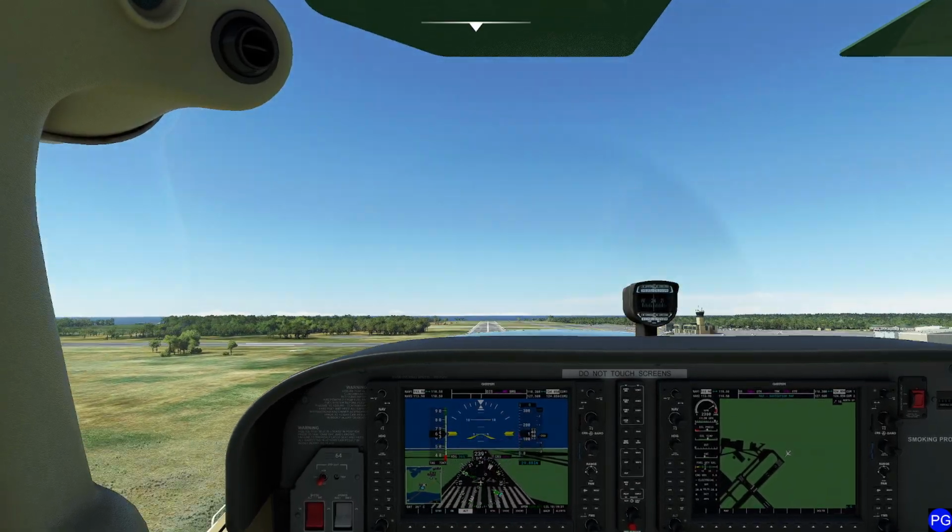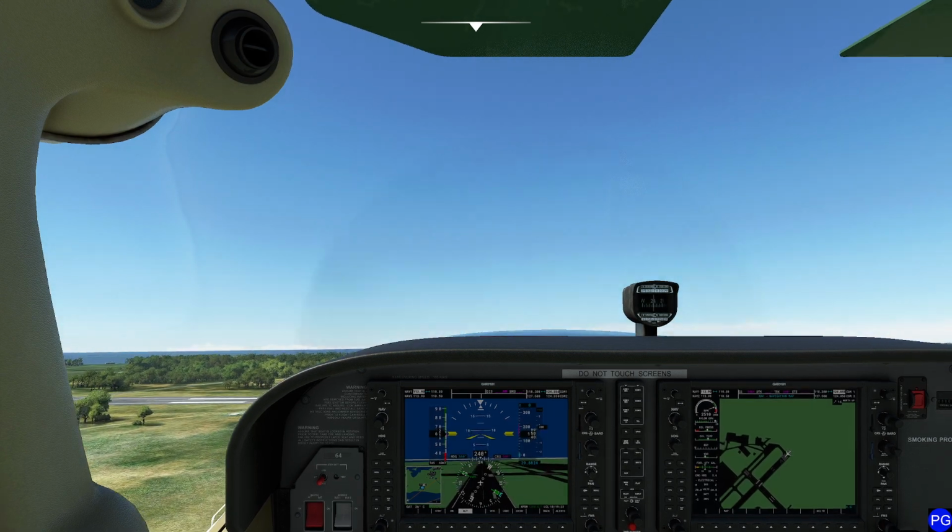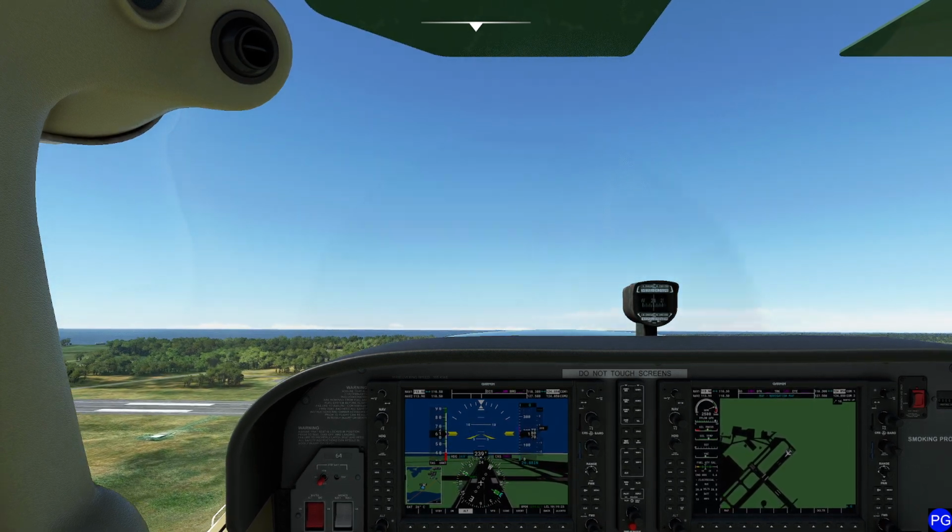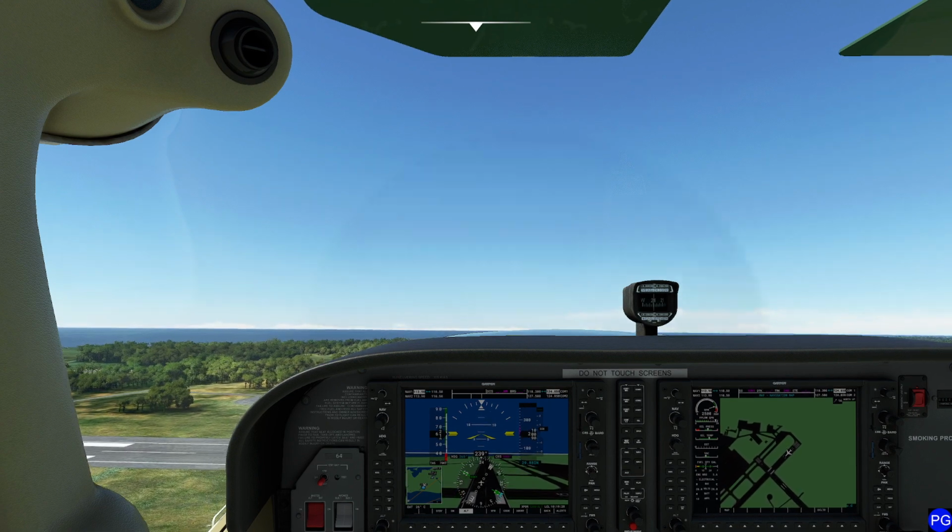Nantucket Tower, Red 64 is going around. Red 64, roger. Go around. Make left close traffic. Make left close traffic, Red 64.